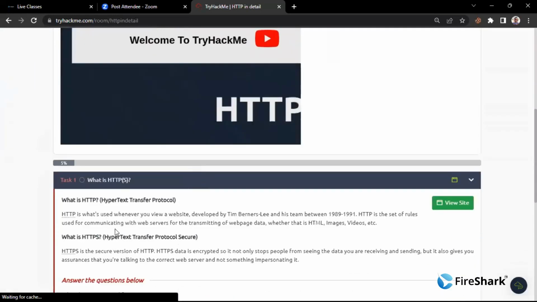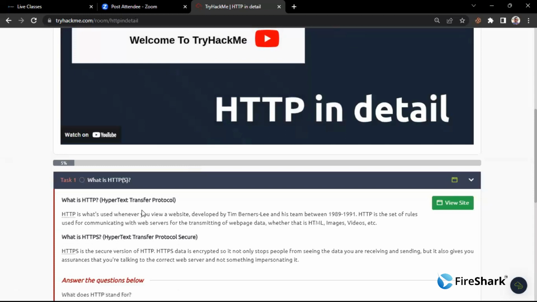Okay, so HTTP stands for Hypertext Transfer Protocol, and HTTPS stands for Hypertext Transfer Protocol Secure. The S here stands for secure. These two protocols are used for communication between a client and a server. They define how the data is formatted and how it is transmitted over a network. The work of HTTP and HTTPS is to basically provide a communication channel between a client and server.